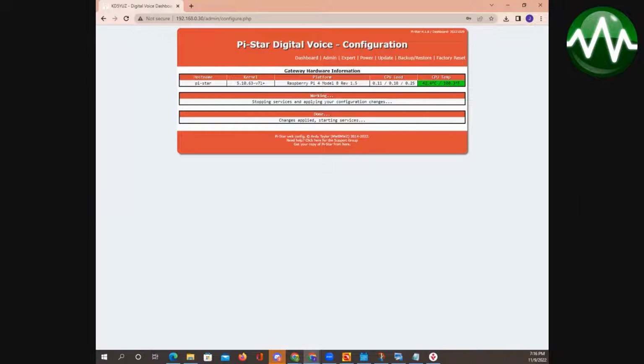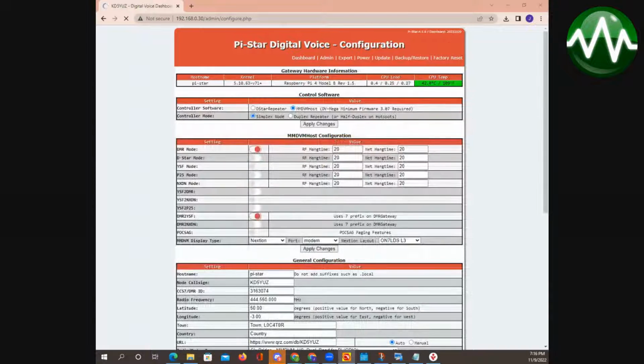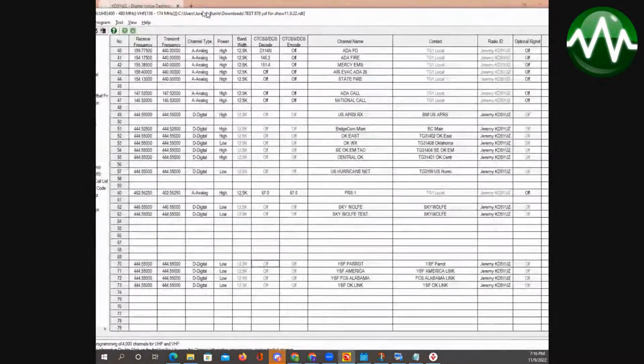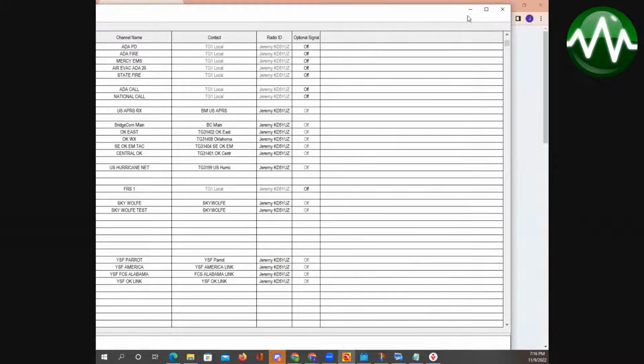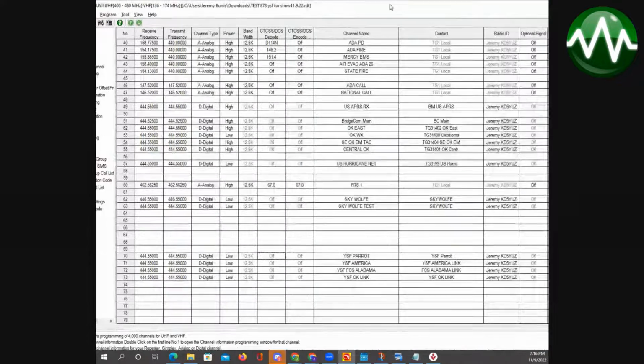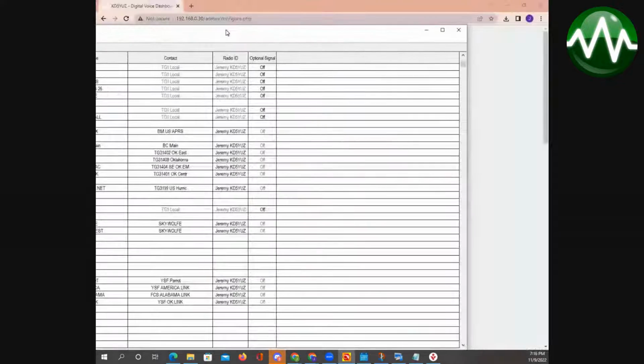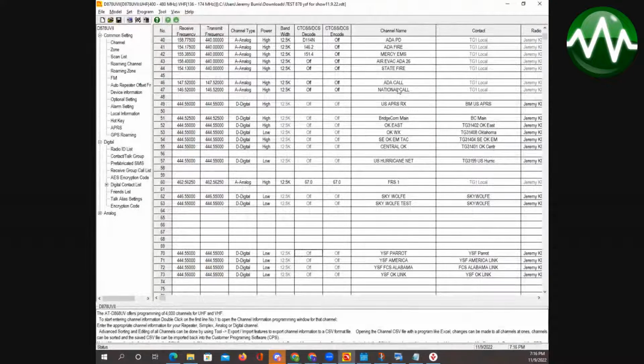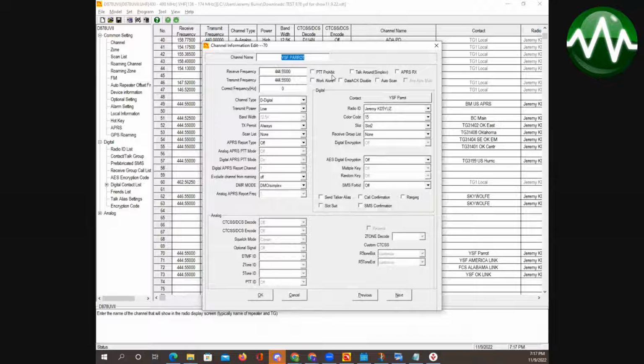And while we're waiting for that to come alive, I'm going to go ahead and bring up my CPS. Now, granted, this CPS I've had, ooh, good Lord. There we go. Now I can see it. With this CPS here, it is the one that I usually use for testing. This is what's on my test radio. So I just added a couple of the channels down here at the very bottom of my list. There again, the frequency of my hotspot, which is 444.55. I named this the YSF Parrot. This will be a digital channel.